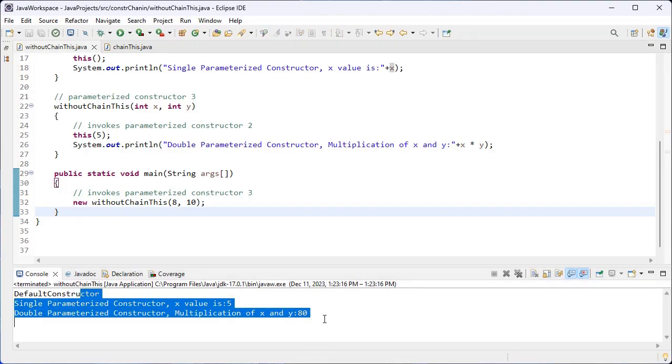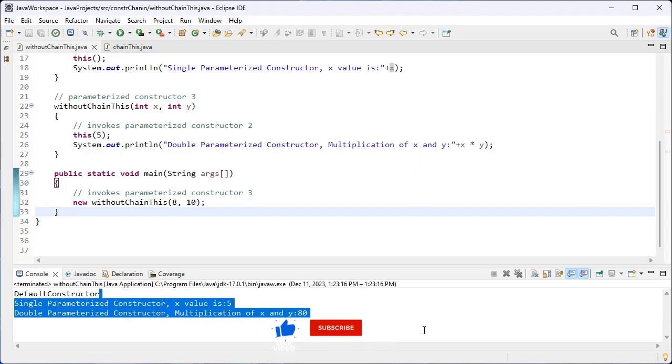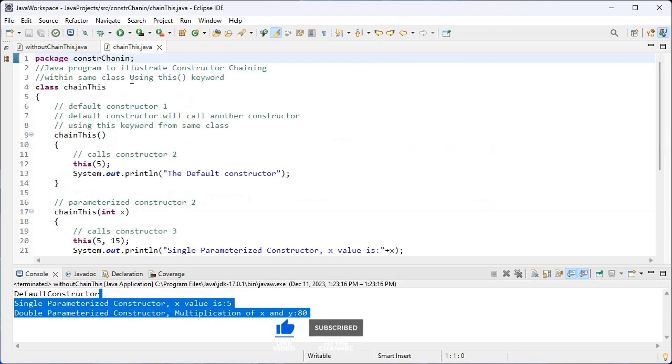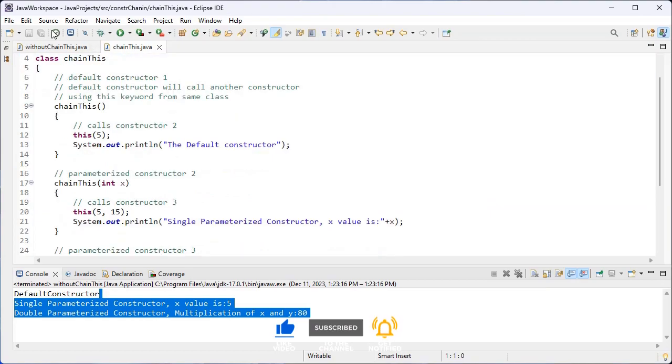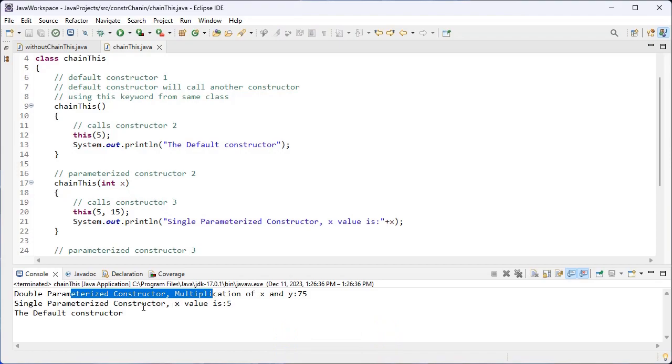So what order is this? This is the ascending order. Here this is the default constructor, means no parameters. Here single parameter and then 2 parameters. So this order is the ascending order. But in the previous session we have seen this example. Now I execute this. Here 2 parameters and single parameter and then no parameter. So this is the descending order.